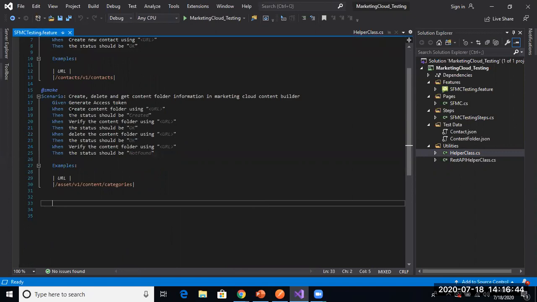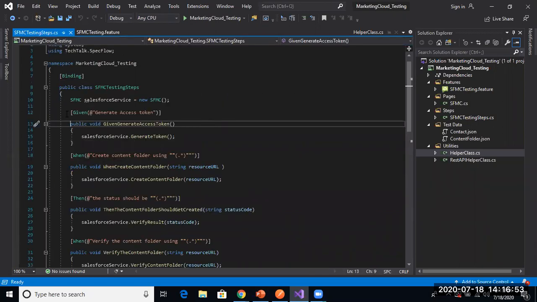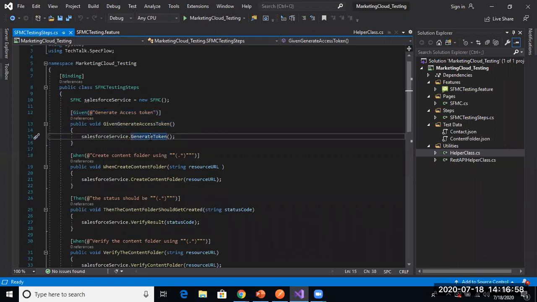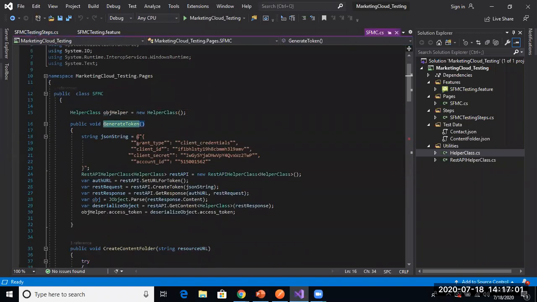As I mentioned, first I am generating an access token, then creating a content folder, and then verifying the status. So let's go to the step definition and see how it looks. This is the step which I am following. Then it generates a token. This is the token. As I mentioned, it's up to you how you store your data. Just for demo purposes I have created this framework, so I am putting in a value because I have only one account ID. If you want, you can store it in your test data and make it dynamic, so you can change the value. That is also possible.